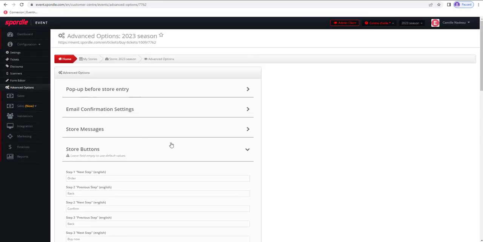So there's a lot of things you can do here, and if ever you have any questions, you can always contact us, but you can go through them all and manage all your settings. So these were all the configuration settings. These are all the menus that you can use to add content and create your store.